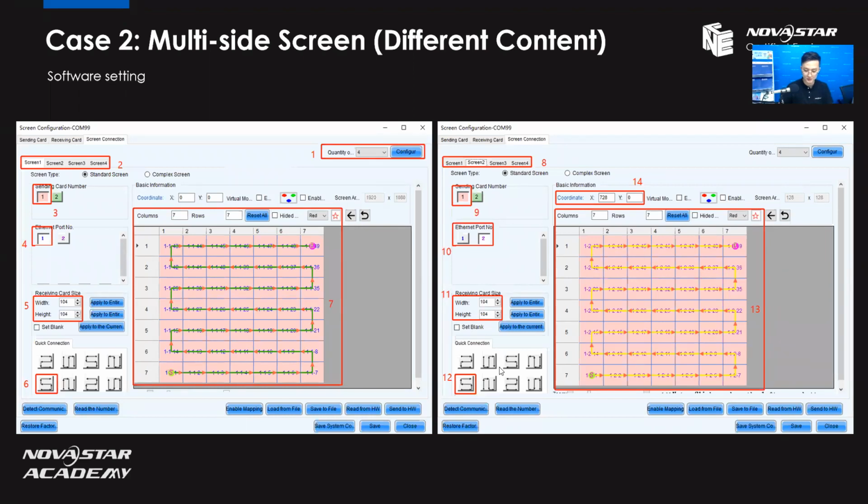And the quick connection, you can still use it. But one more, a little bit different, is the coordinates x and y. Okay, x I set it as 728 and y is 0. I'm not sure that any one of you already know the answer why I set the coordinate size as 728.